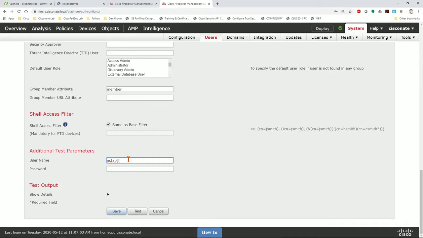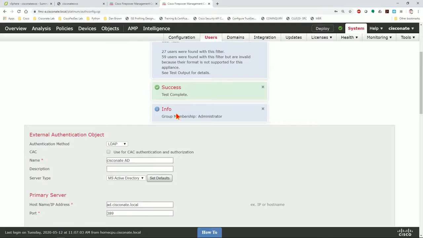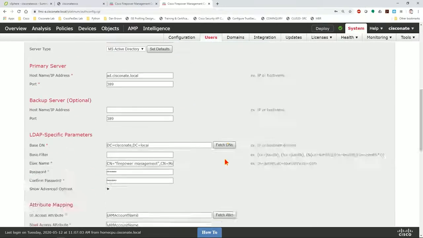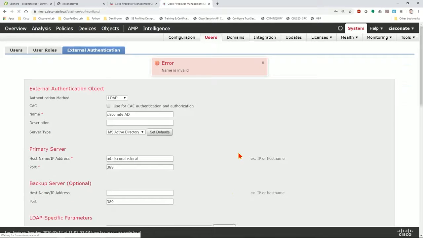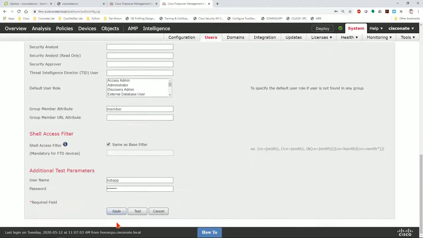So I'm going to search for my other name, nstep, with its password, and it's going to simulate a login, as if somebody logged in with nstep, and now the FMC is checking Active Directory to validate it. So now you should see, there you go, true membership for nstep was administrator. So it successfully validated a lookup as well as integrating. So I can hit save at this point. I know this worked. And now, name is in, because okay, Cisco AD. Sorry. I can save this now that I've properly named the configuration.